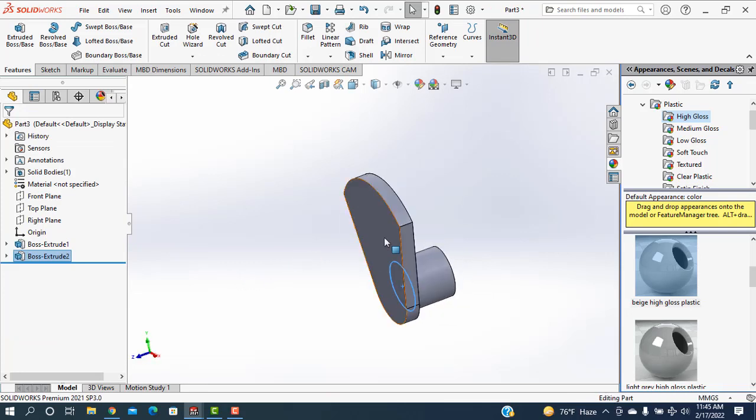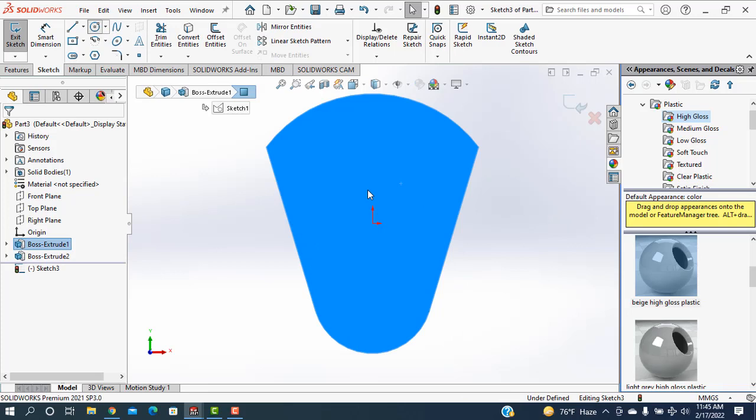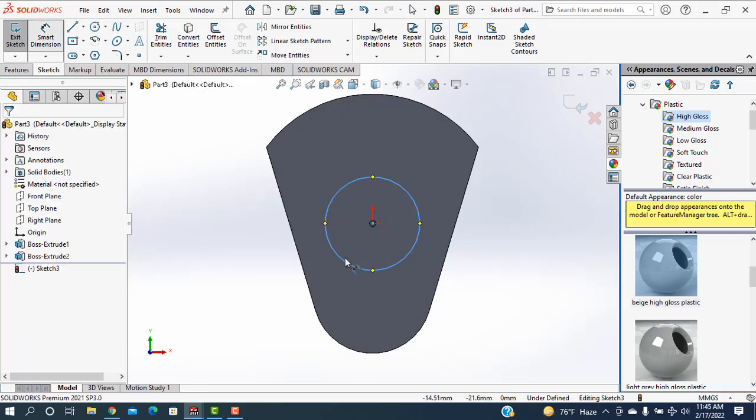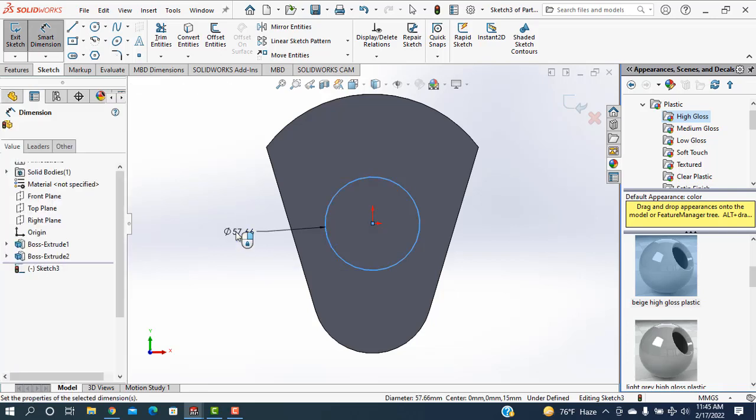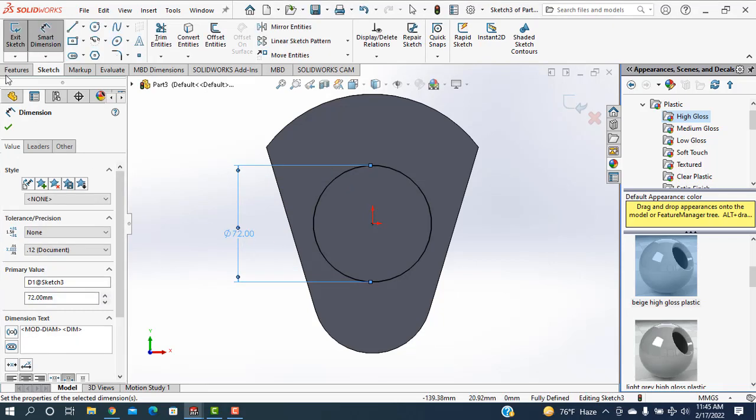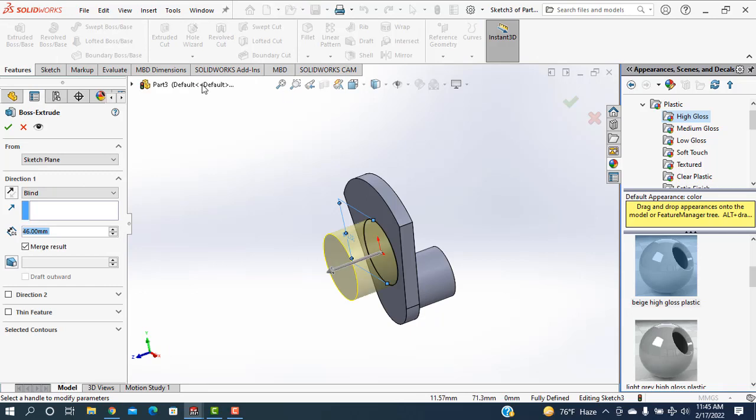Now I'm taking the opposite direction and go to the sketch. And I'm sketching a circle from this middle and center. Then I'm taking the 72 millimeters diameter. Go to the features and extrude process selected, and extrude is up to 38 millimeters. Then okay.